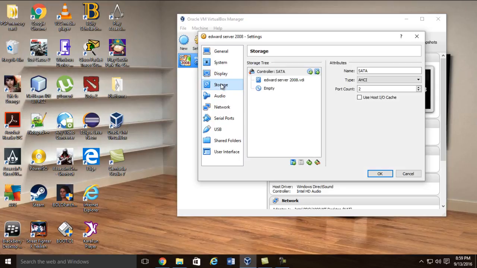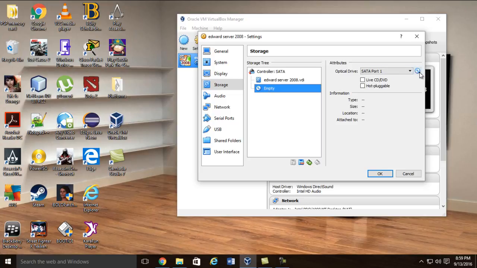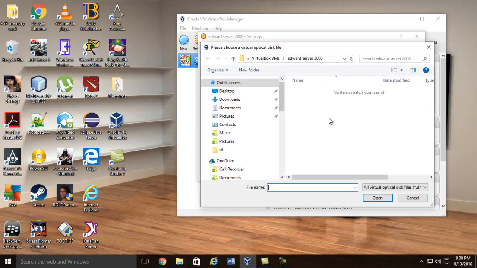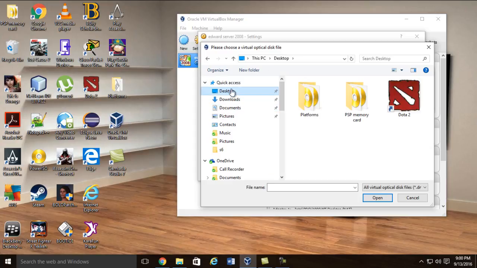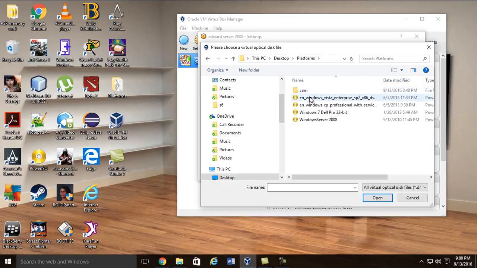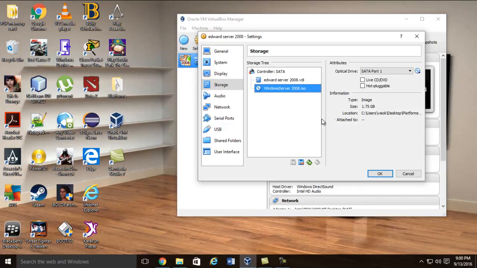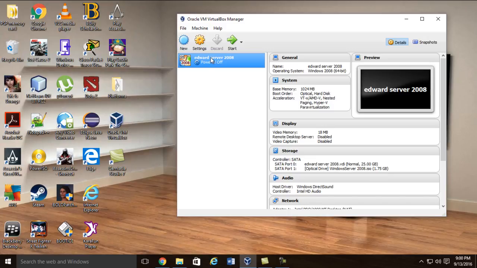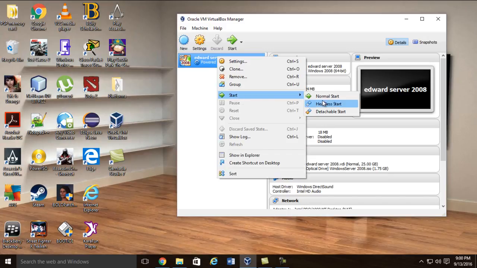Now we're going to storage. You see this disk icon that says empty; you click on that. You go up here to this icon, and what it's basically doing is pointing the virtual disk towards the correct ISO file. For me, that would be on my desktop in platforms, and you're going to see Windows Server 2008. Now that is pointed to the correct ISO file. You click OK. Settings will be saved, and now you can start your VM. Normal start.